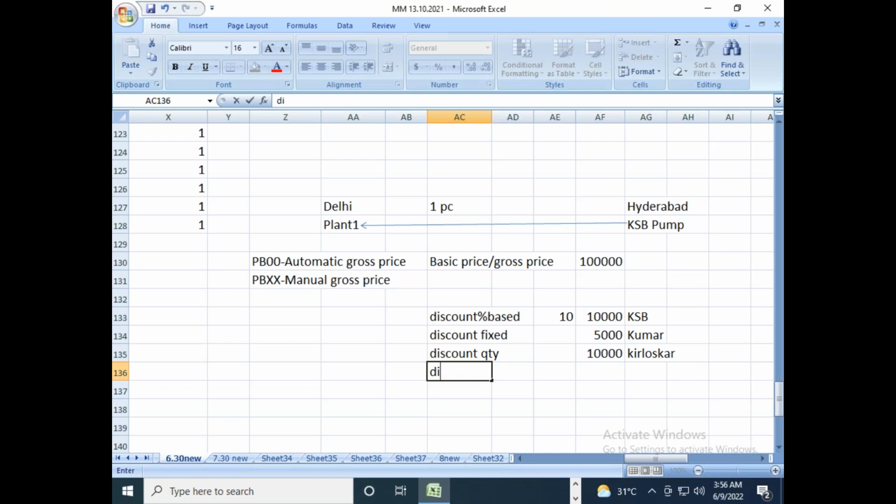Okay, so discount net. This is also one of the discounts. Let us say there is one more company known as Tekamsha, one of the vendors. They will say we will give a discount net. Let us say they said they will give a 5,000 rupees discount as a discount net. So like that, one vendor can give a percentage based discount, one vendor can give fixed, one vendor can give a quantity based discount, one vendor can give a discount net.